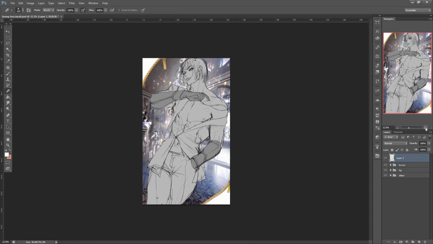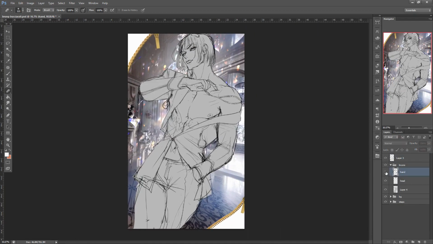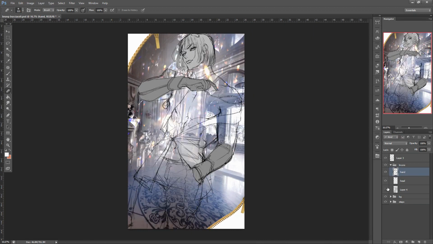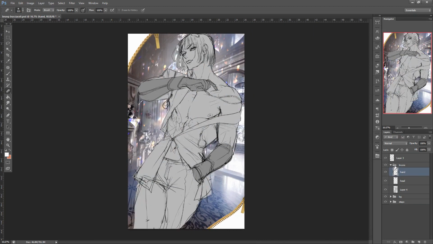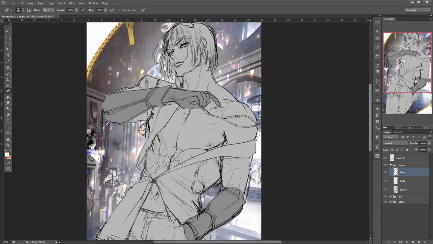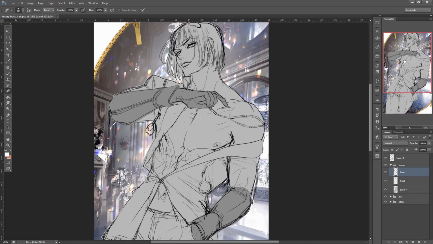And then we have the sketch, and I again color blocked them on separate layers, as in the body on a separate layer, the head and the hands, because I know they're going to overlap, so it's more convenient to have them on separate layers. And it's easier to edit that way. So with that done, let's get started.